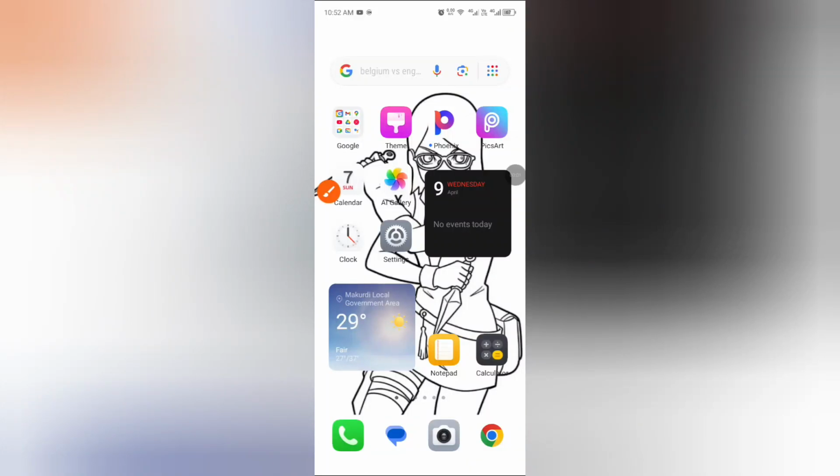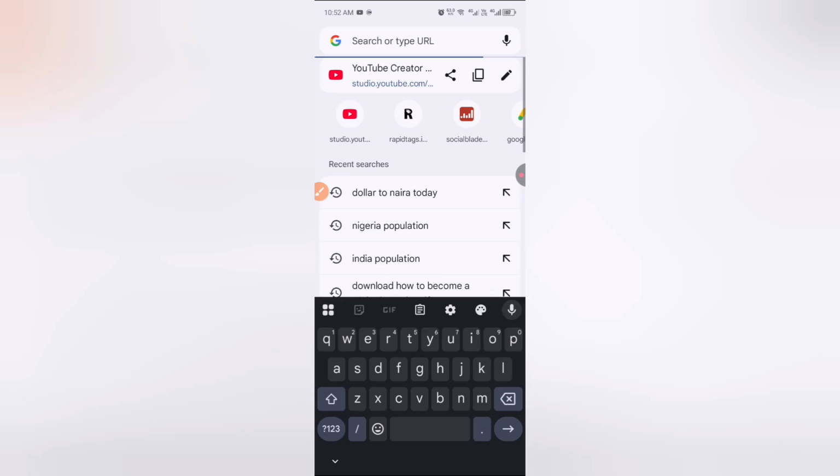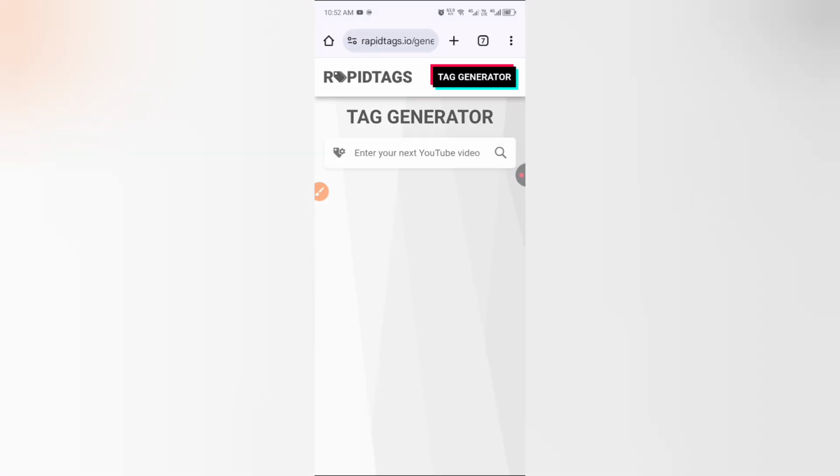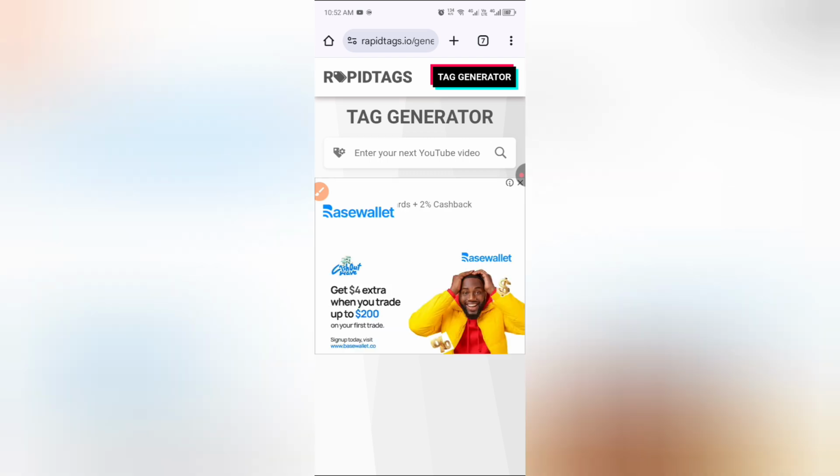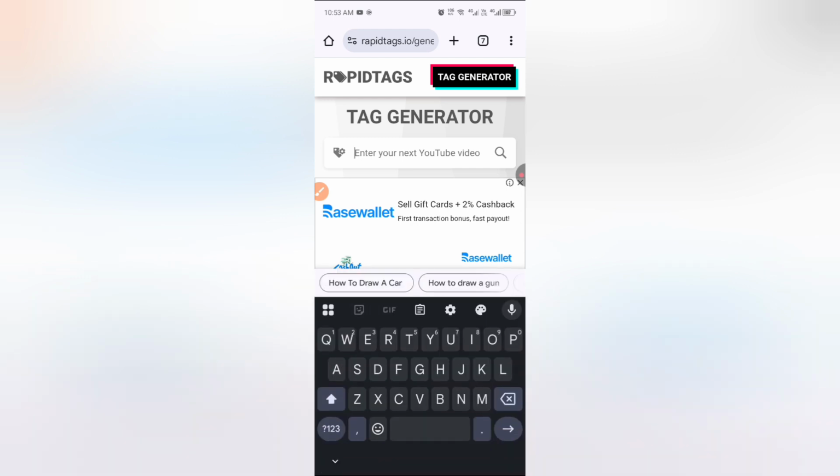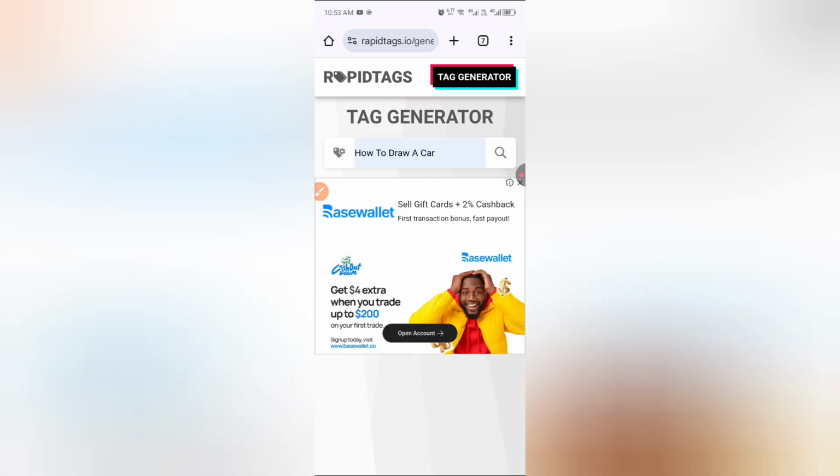In this video, I'll guide you step by step on how to generate YouTube video tags. So if you want to do that, you head straight to your browser and search for rapidtags.io. Once you search for this keyword, you will see "Enter your next YouTube video." You enter the keyword of your next YouTube video. So if your keyword is how to draw a car, you click at this point to search.